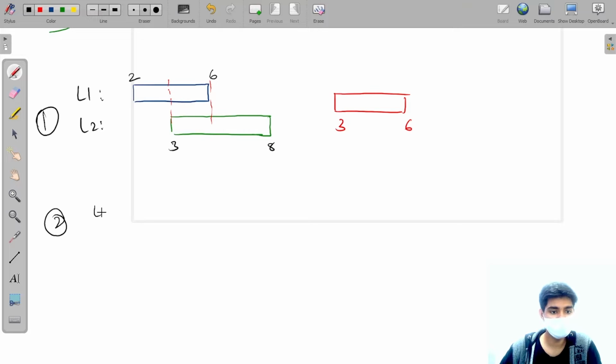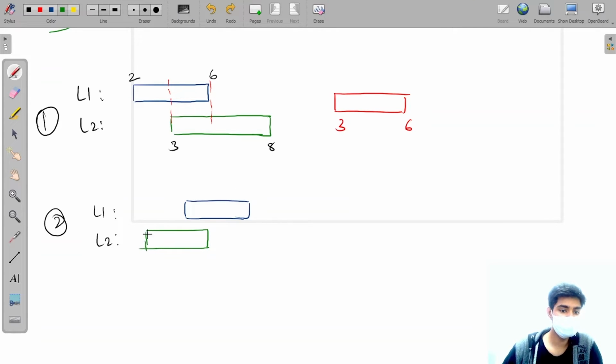I can also have a case where list 1 and list 2 are like this. The list 1 can be like this and the list 2 can be like this. We can have a case like this as well. For this case, let's take the example. This is 2 to 7. This is 4 to 8. For this example, this will be my intersecting interval from 4 to 7.